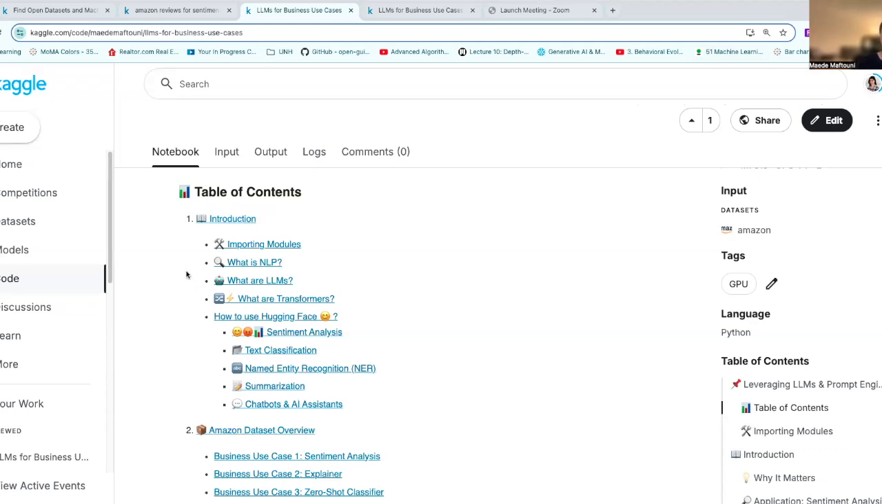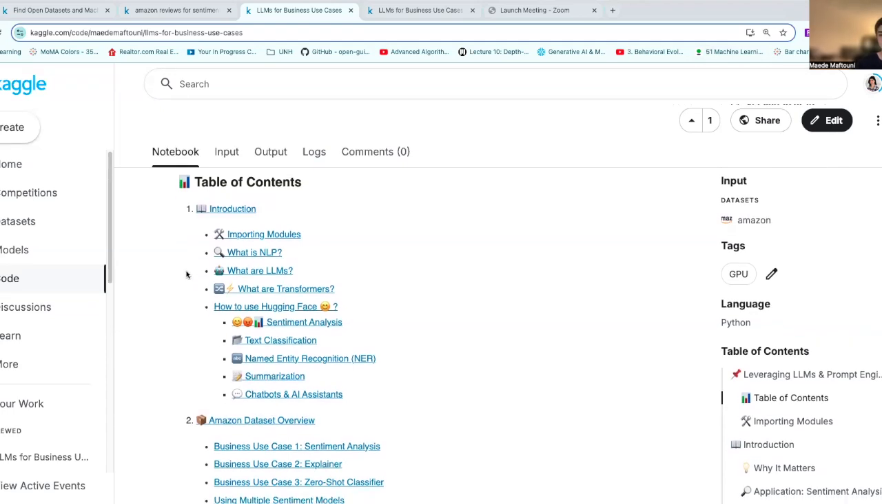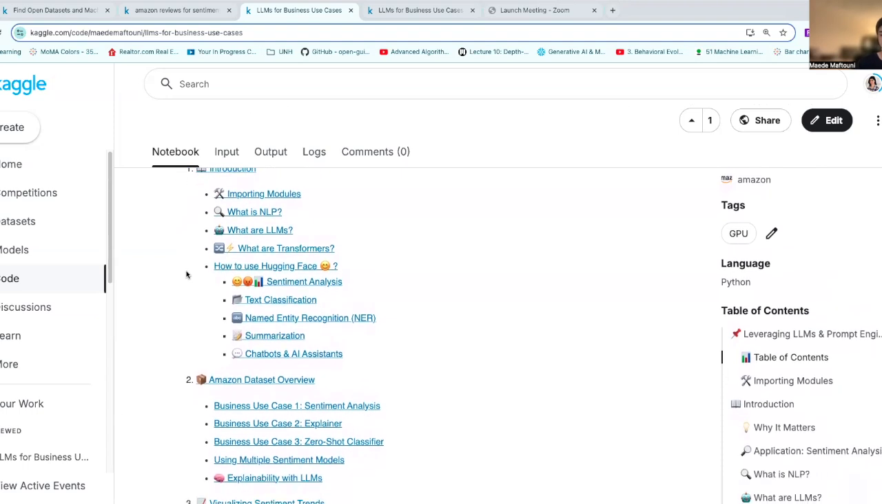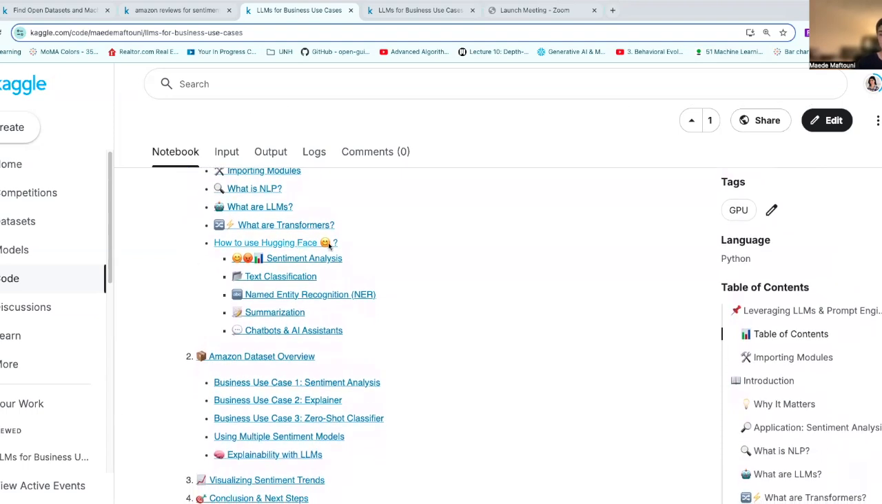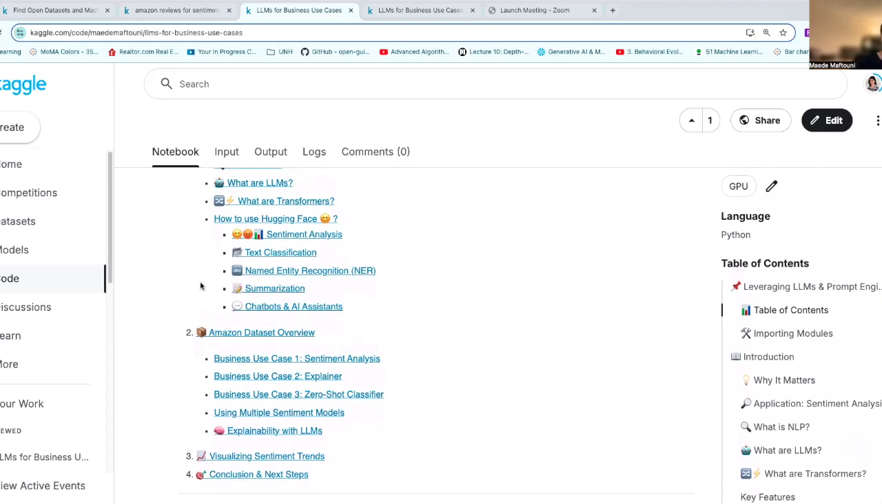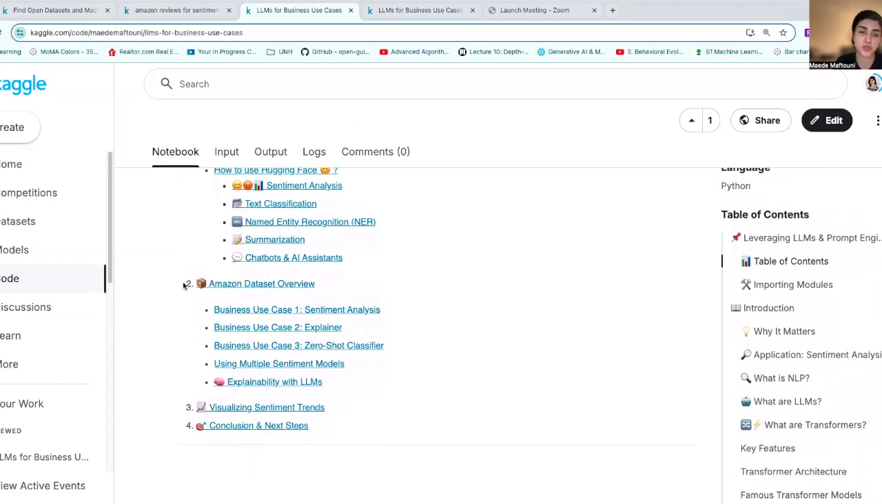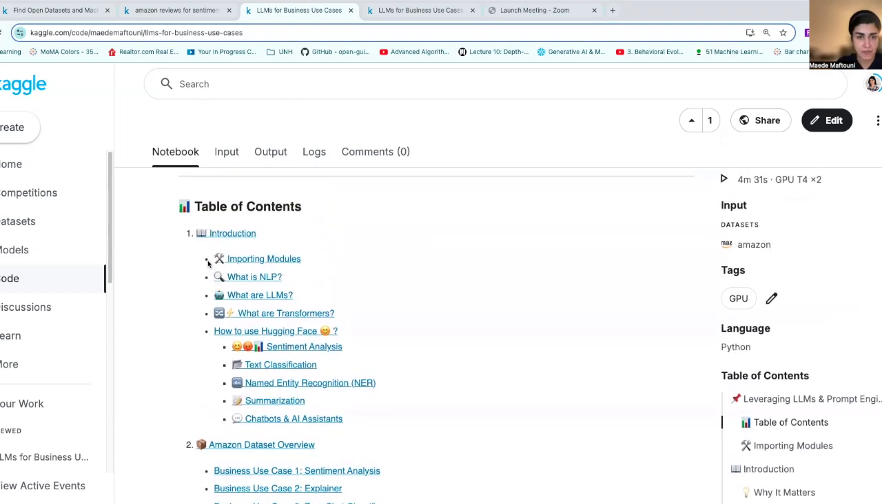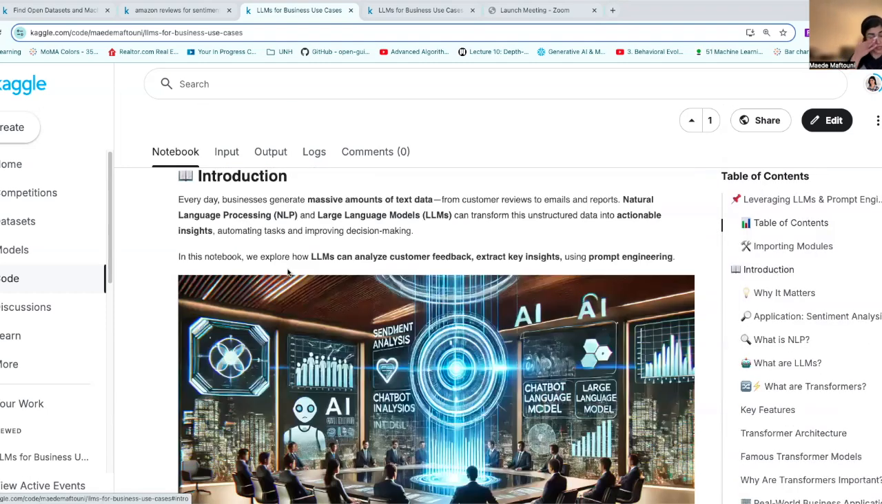First, we are going to cover some key concepts like NLP, LLMs, transformers, and how we can apply these models through Hugging Face for sentiment analysis, text classification, NER and summarization. And then we are going to use the Amazon dataset that we overviewed and apply it for business use cases like sentiment analysis. So let's get started.